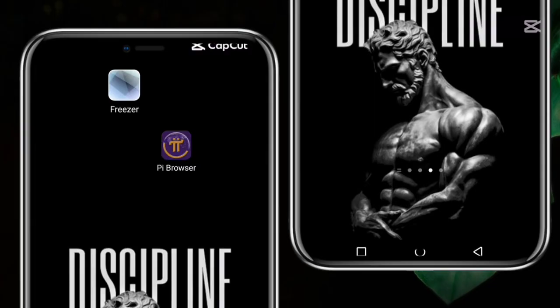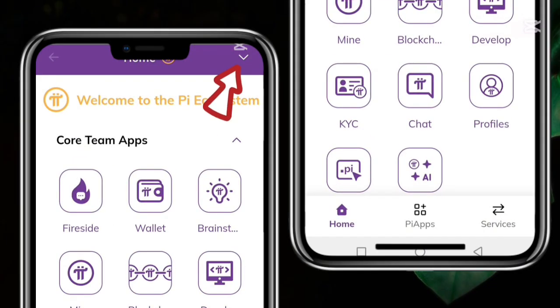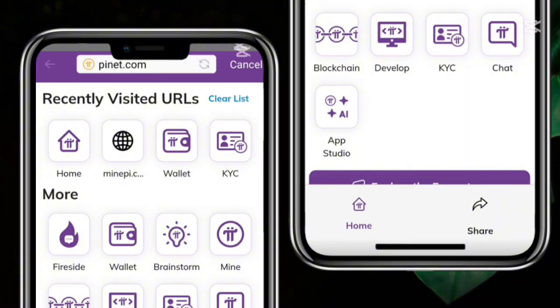Open your Pi browser app. You will see something like this arrow pointing down. Just tap on it. After that, it will bring you to this interface right here. All you have to do is to cancel this pinet.com. Cancel it and paste what I'm about to drop in the comment section for you.